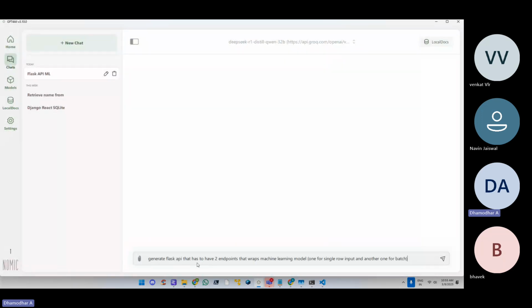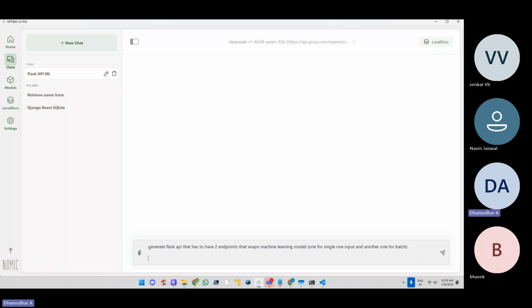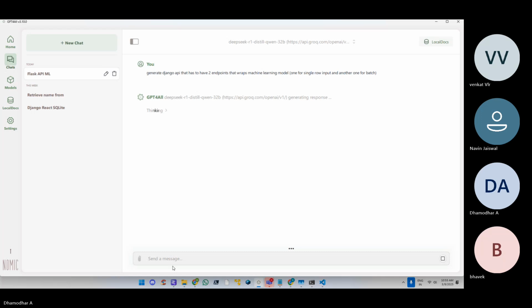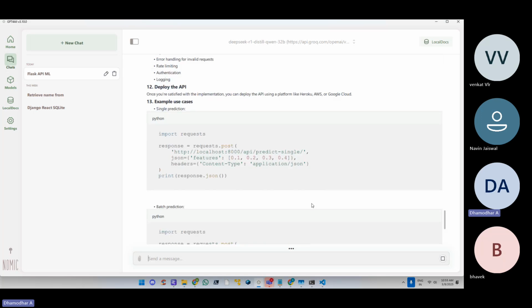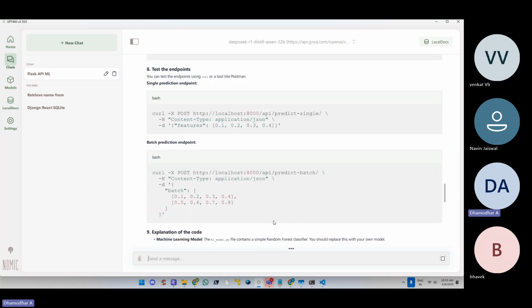Let's take 2 endpoints. Maybe not Flask. Maybe I will ask for Django this time. You can see it's much faster than the previous one. It's clearly giving all the scripts.